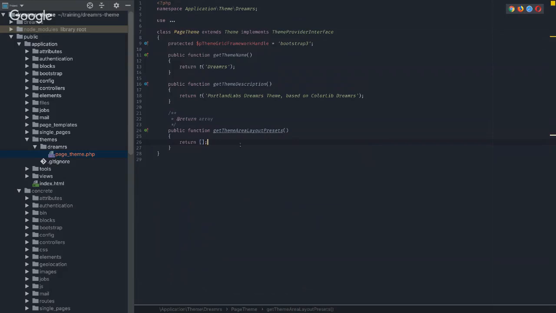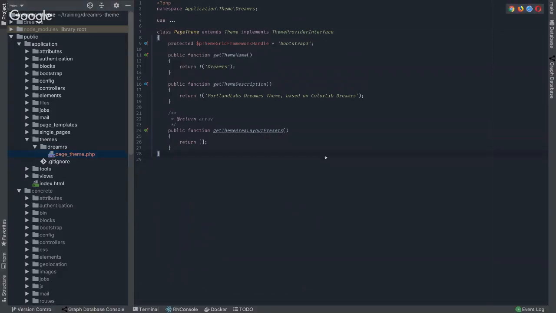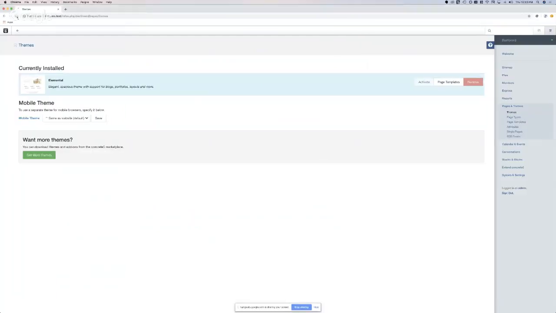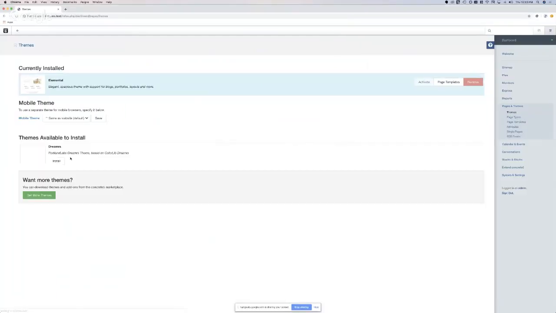Okay. So just by making this Dreamers directory and making a well-formatted page theme class, now if we go back to our dashboard here and refresh, we should see, and we do, our Dreamers theme ready to be installed. Nice. Now, I don't want to install this just yet, because we don't have anything in there. But we do have the base stuff, and we know that we can install this when we're ready.